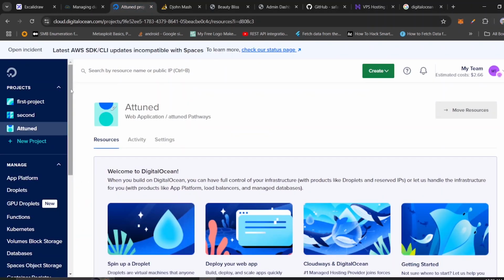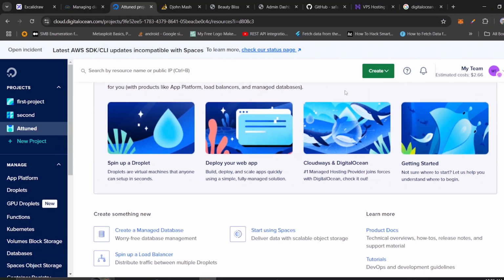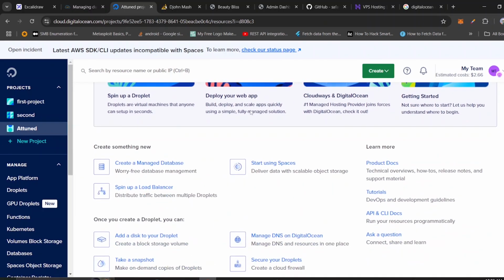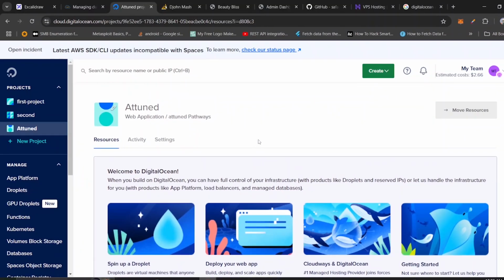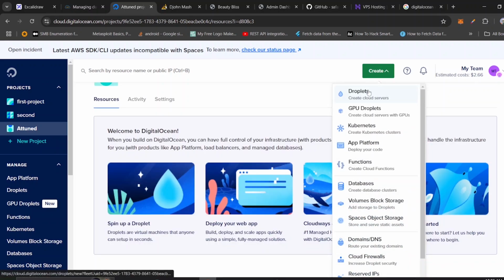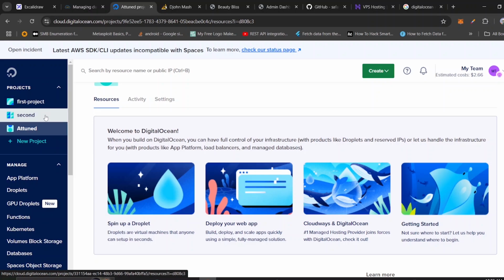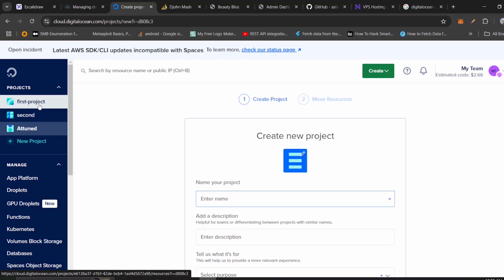So for DigitalOcean, if you don't have an account, make sure that you register and everything. And when you have already registered and logged in, you'll be welcomed by this dashboard here. On this dashboard, you need to make sure that you have attached your card so that you can create a server. And in DigitalOcean, you find that they call their servers droplets. So if I click here on create, you can see droplet. But now you need to create a project. You can see you have the first project here, and then you have a second project. If you want to add another project, you come here and create.